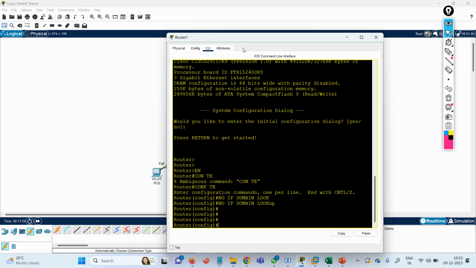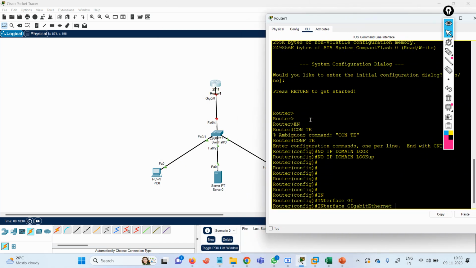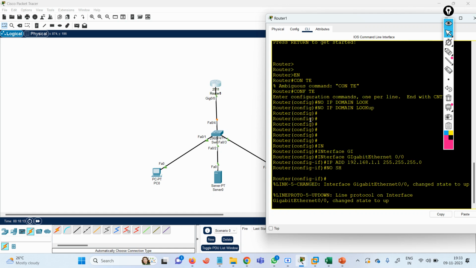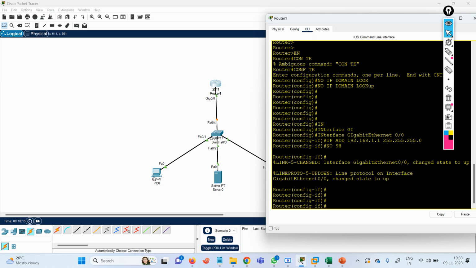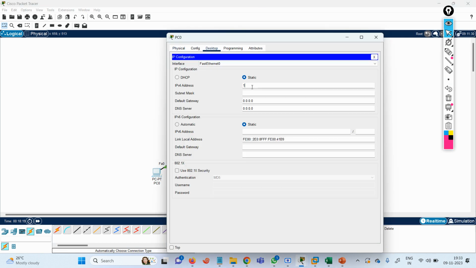I'm assigning an IP address to interface GigabitEthernet 0/0: IP address 192.168.1.1, 255.255.255.0, and no shutdown. At the same time, as a user, I need to assign an IP address of the same range, 192.168.1.2, and 192.168.1.1 is our gateway address.